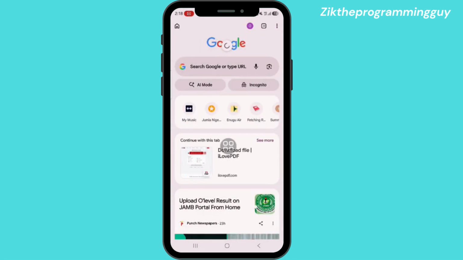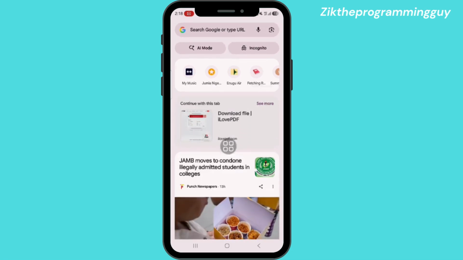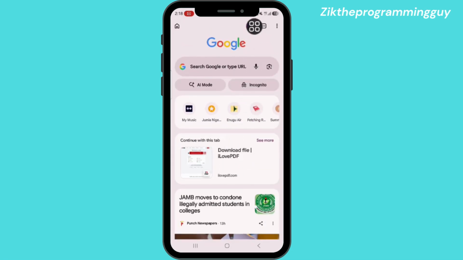So you have to actually sign out and sign in from your Chrome for you to actually see your user profile right there.